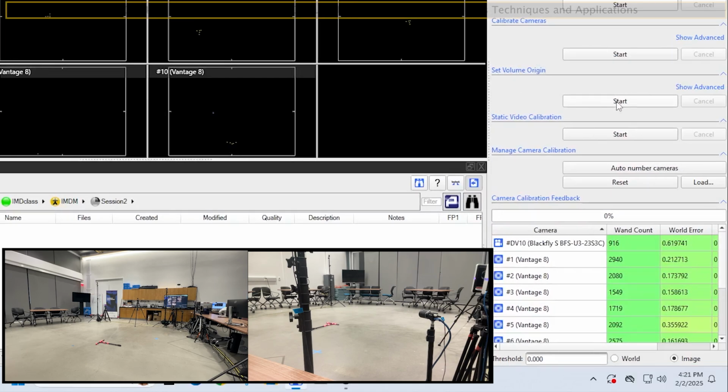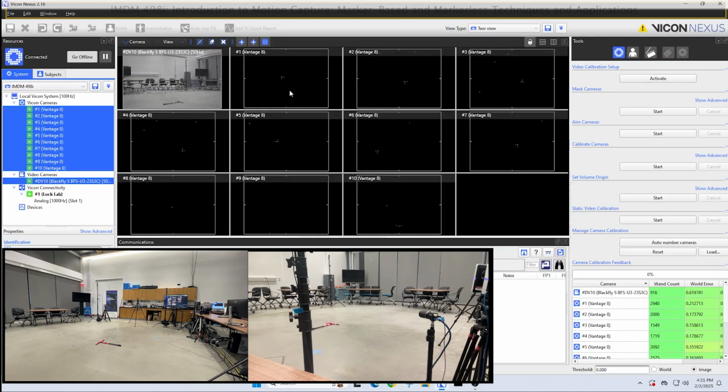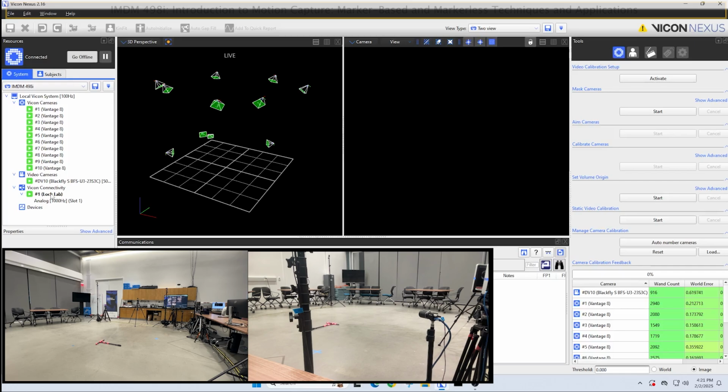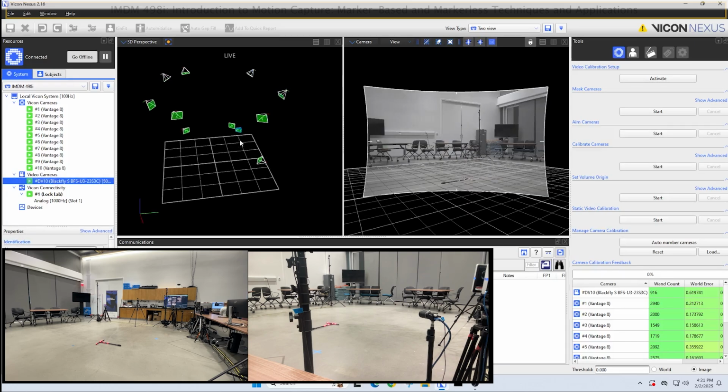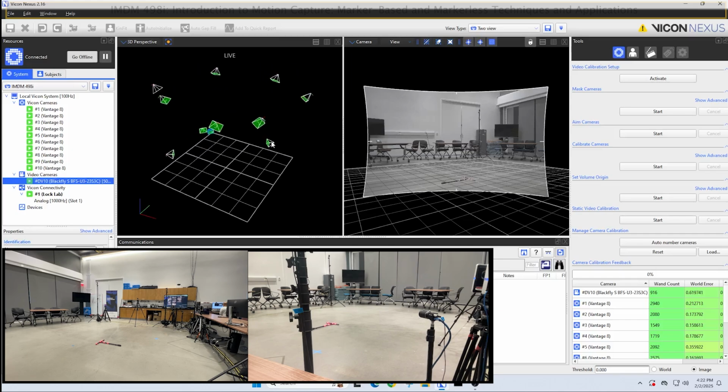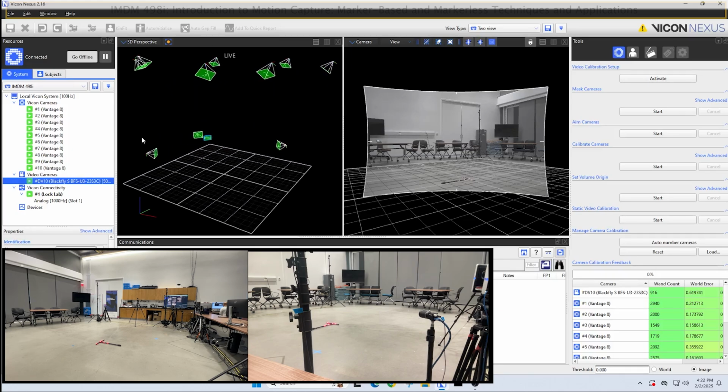Now once we have that, we do set volume origin. Our wand is already on the floor. As you can see, all of them are detecting it. A nice thing about Vicon is that when you use the wand, it does both intrinsic and extrinsic at the same time. So we start volume calibration. Now it's recording, and origin set. At this point, your cameras are calibrated. Let me go back to my 2D view, and let's look at this. You can see all the cameras are in green, they're calibrated, and these are the exact positions.